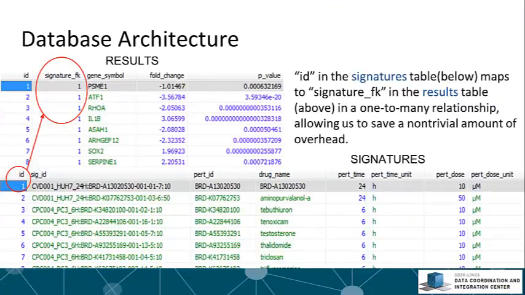The way it works is that we have a signatures table and a results table. And each signature has many results. So one drug applied to many genes. Oh, and also we have a fold change and a p-value. Fold change meaning it's been increased 10-fold, 100-fold, and p-value is a significance score.